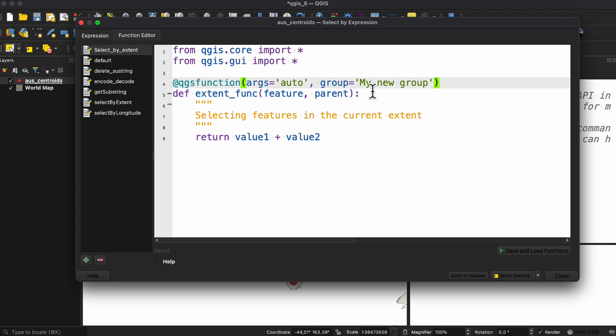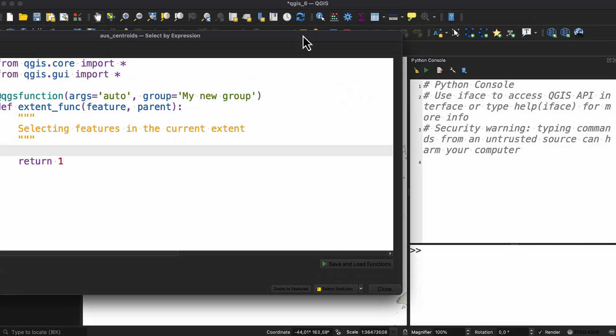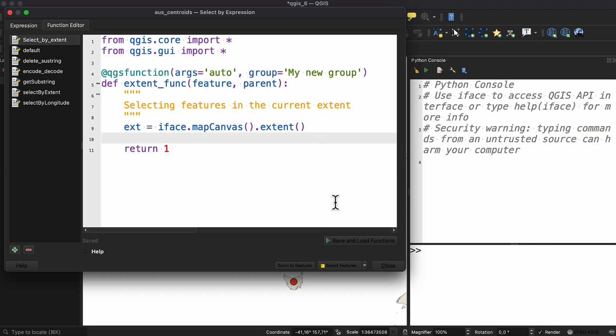Let's delete here. So first of all, we need to understand how to debug our function, how to debug the Python expression. That's why we need to open the Python console. Here it is. And here we will see some result of the print function. And let's try. So first of all, we need to get the current extent of a map. So how to do it? For doing this, we will need to use iface.mapCanvas().extent(). So this will be the current extent of our map. And let's print it. Let's save it.